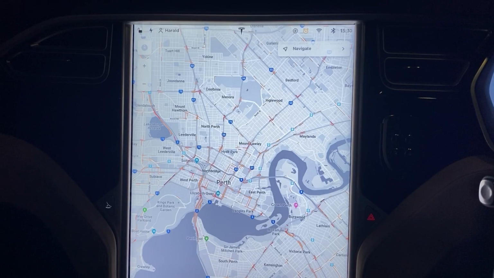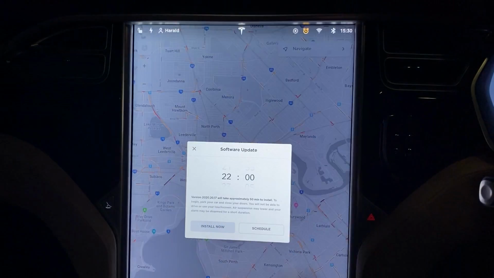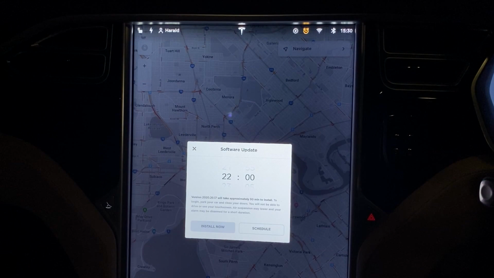The other way to install the software is to press on the alarm clock icon. You can then select a convenient time for the car to install the update and press the schedule button. Or you can simply press install now. A 2-minute countdown timer will then start before the car commences software installation. You can now leave the car to proceed when the timer runs out.